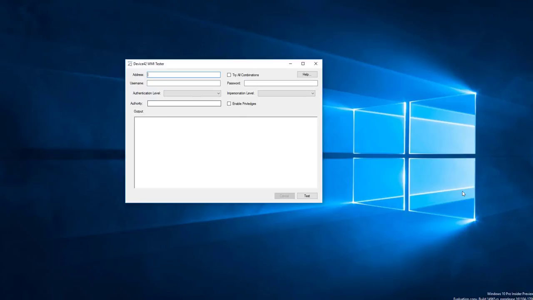So how you use this tool is actually pretty straightforward off the bat, but it can get in depth. So what you want to do to start is just put in a machine that you know of, a username, a password, and you can start with default for the authentication level and the impersonation level, and the authority, you can supply a domain name here. So the first thing you're going to want to do is just test right off the bat, and right there we have two successes.